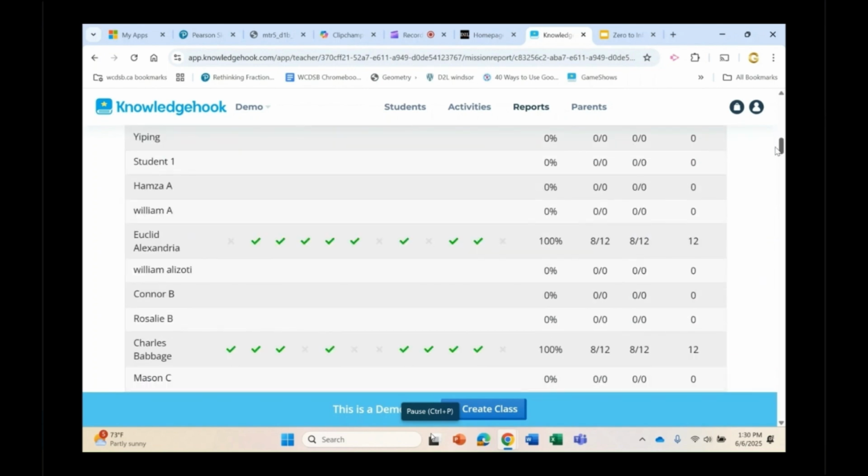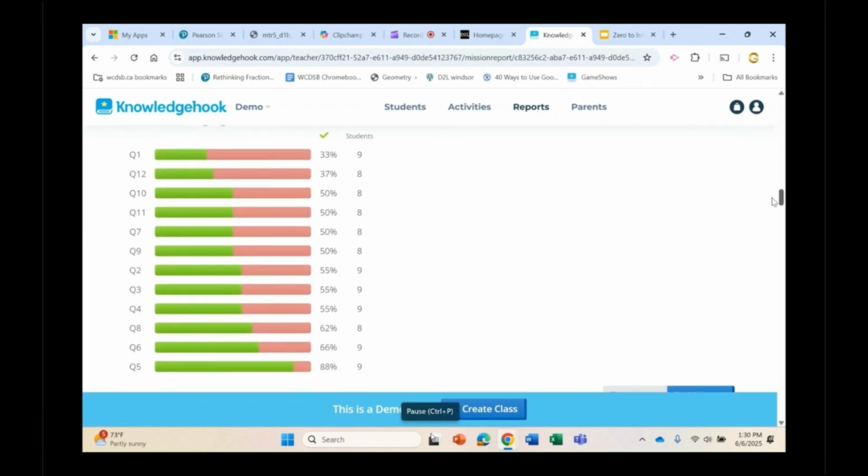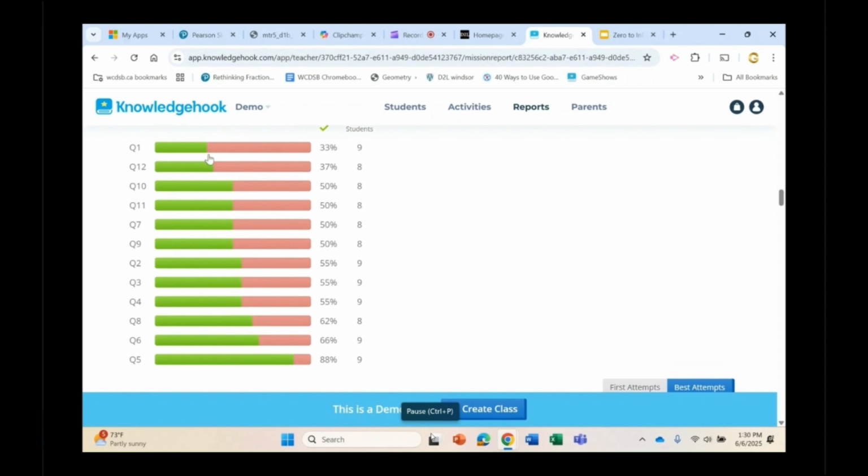And then you can also see some class data. So this chart that shows up here puts it in order from the question that was answered the least well to the question that was answered the best. So question 1 here, only 33% of students got it correct.